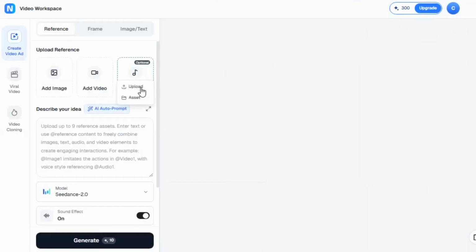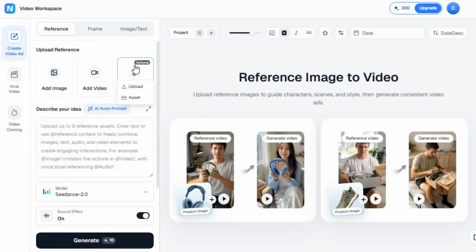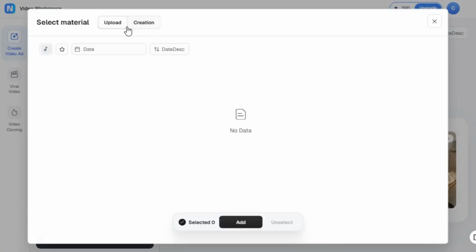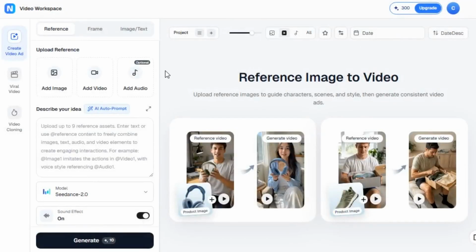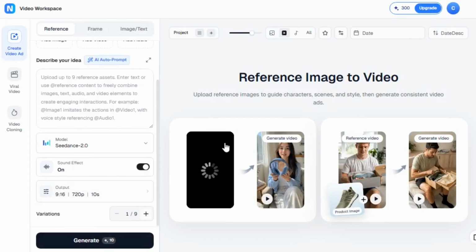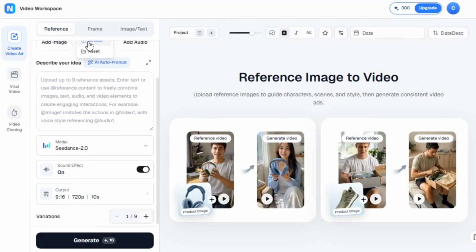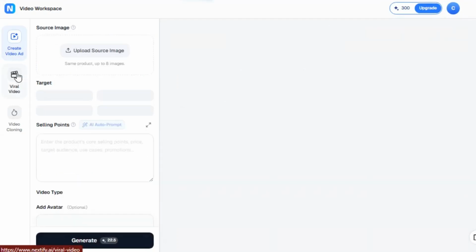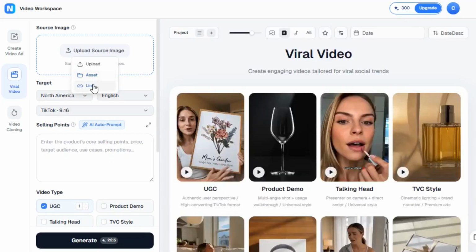Creating advertisements from scratch can be overwhelming. Fortunately, Nextify.ai provides numerous advertising templates that simplify the creative process. The AI automatically generates marketing copy, optimizes scripts, and suggests layouts based on your product information. Even users with no design experience can produce professional-looking advertisements within minutes.